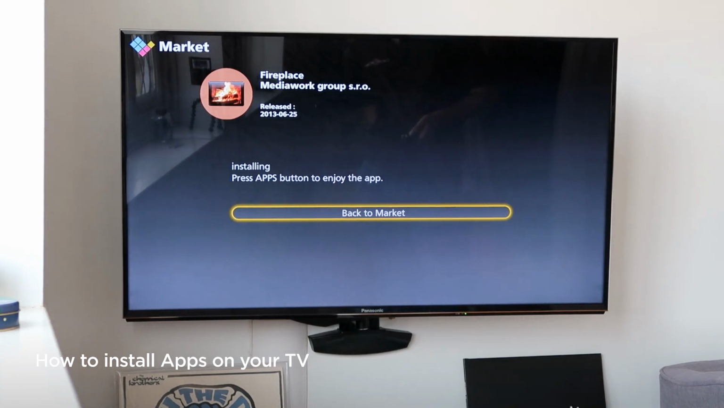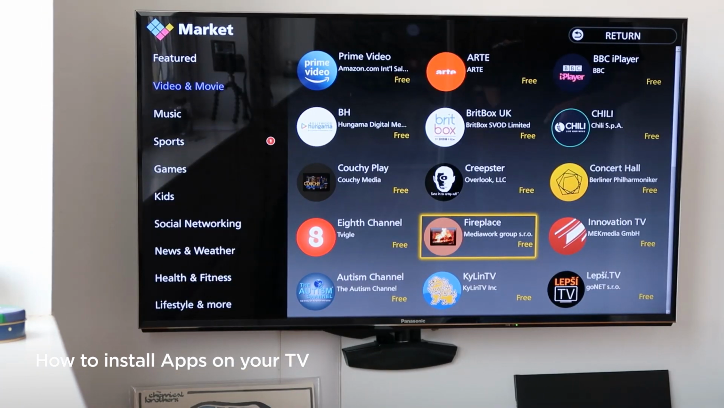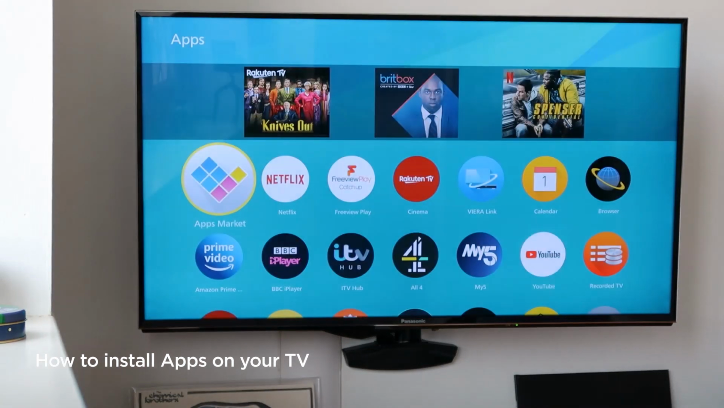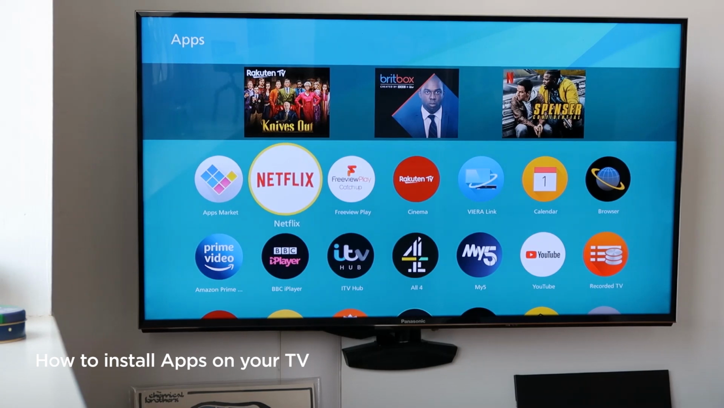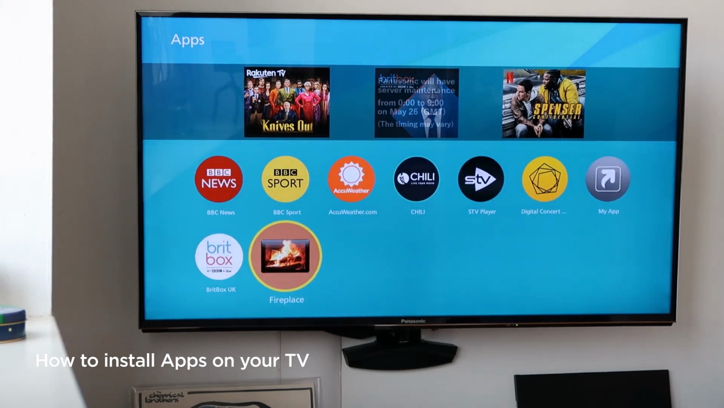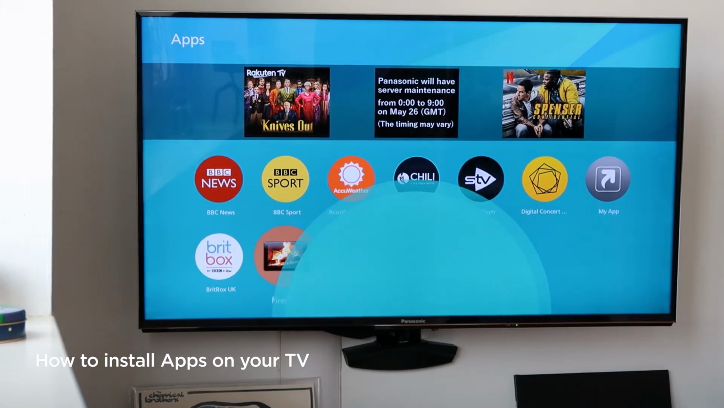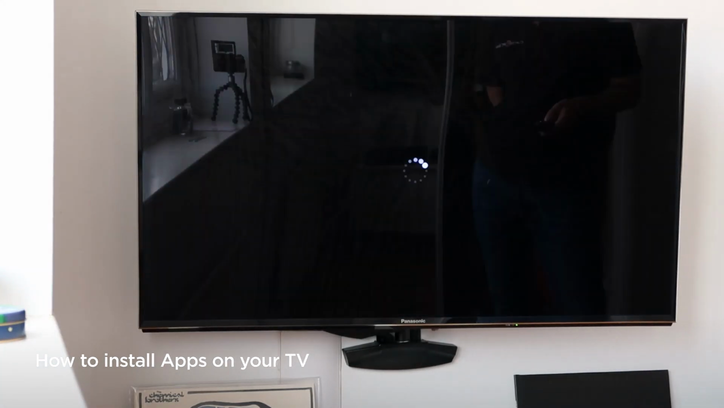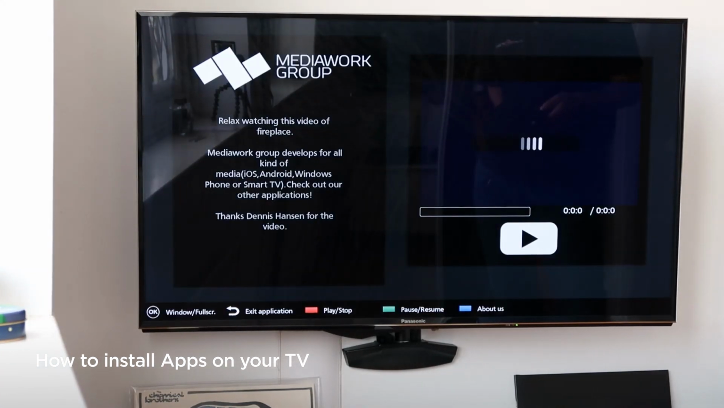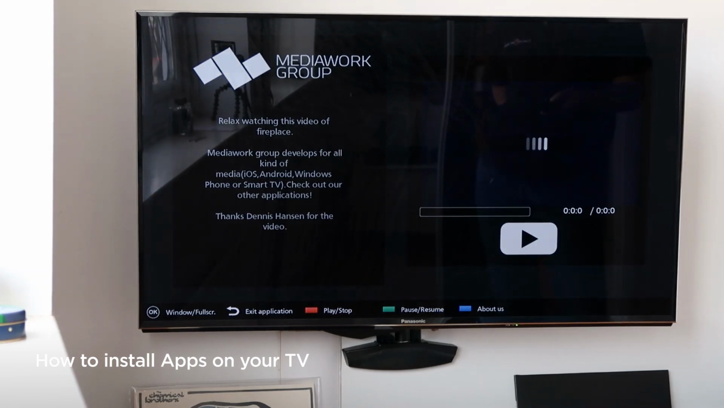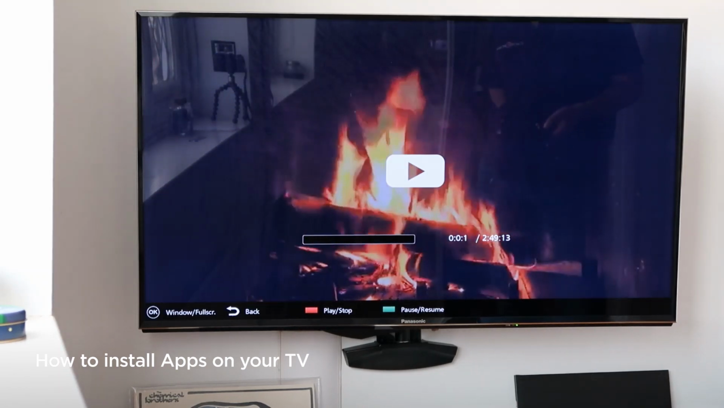And it's installing. Now that that's downloaded and returned back to the main menu, I can press the apps for my apps menu. Use the arrow keys again to navigate down to the new app. Press on it. Some apps may require you to sign in, things like Netflix, Amazon Prime and subscription services, so you may find that you have to subscribe online.